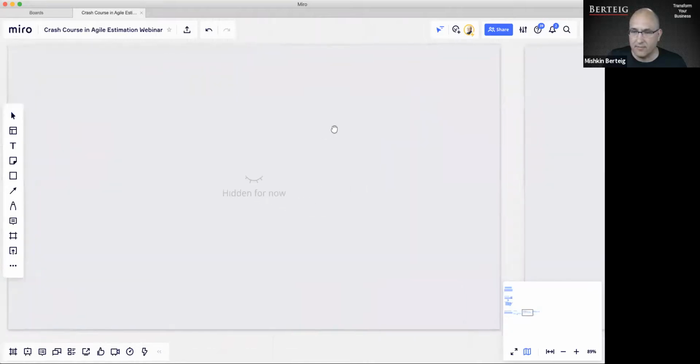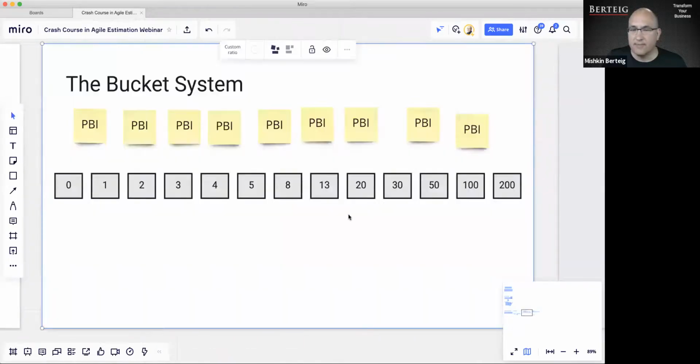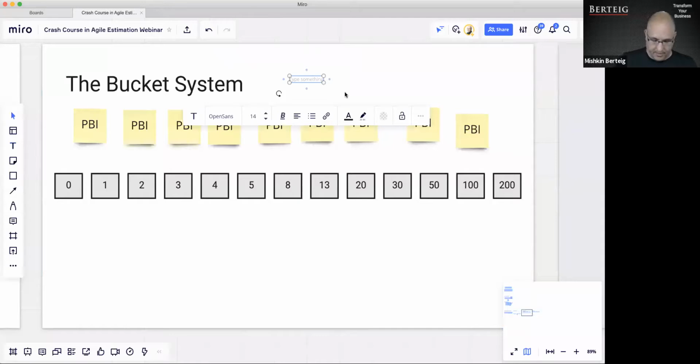Next technique. This is the bucket system. I mentioned this one. So this is similar in that we're getting a team to work together to do some estimation. Let's say for this one, we're going to estimate business value. Okay, so, whoops.